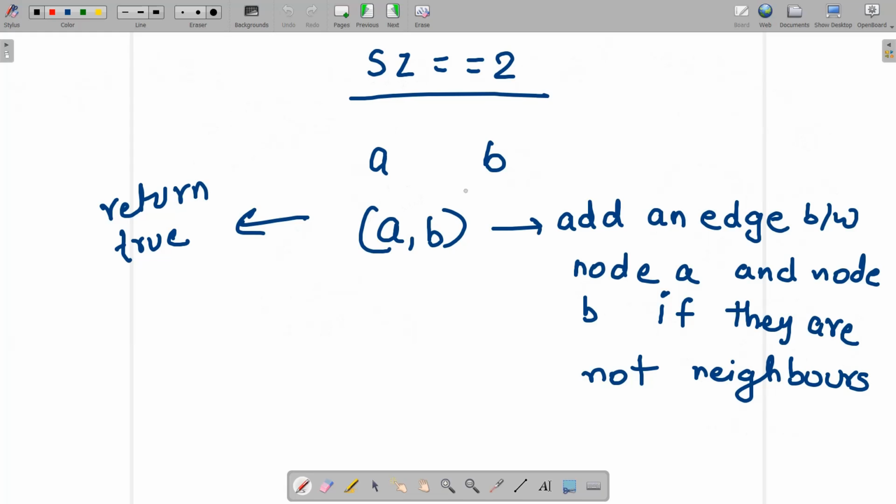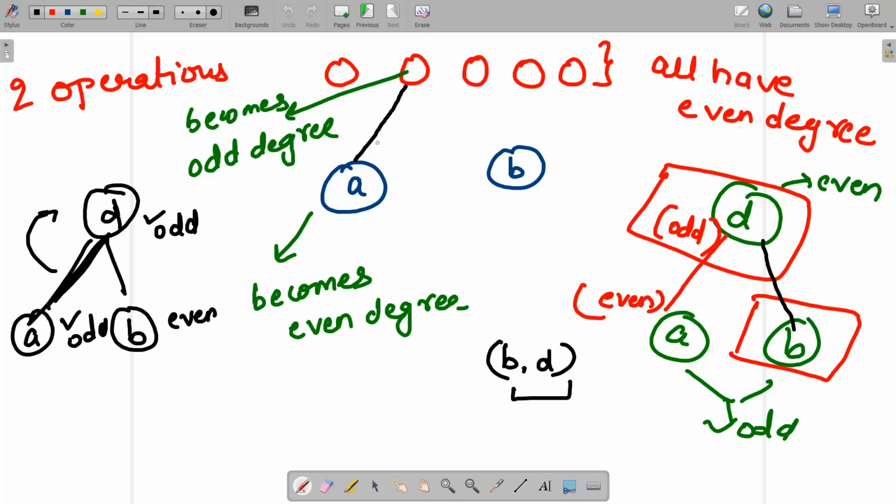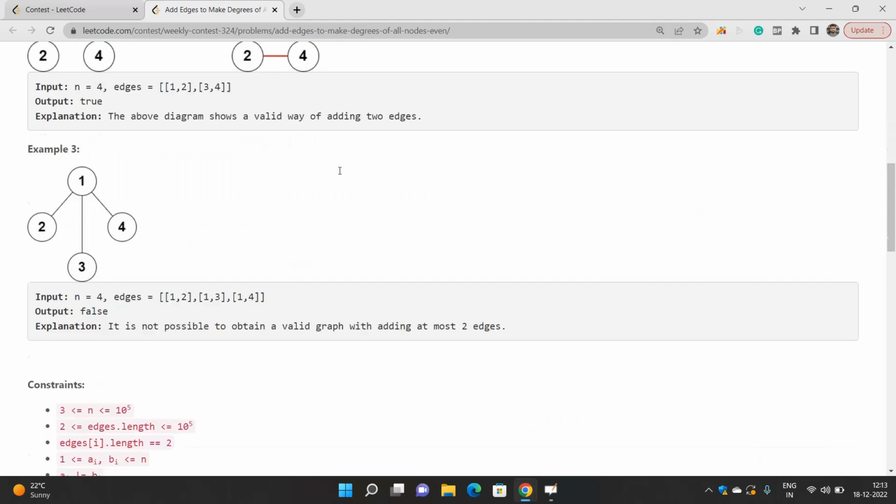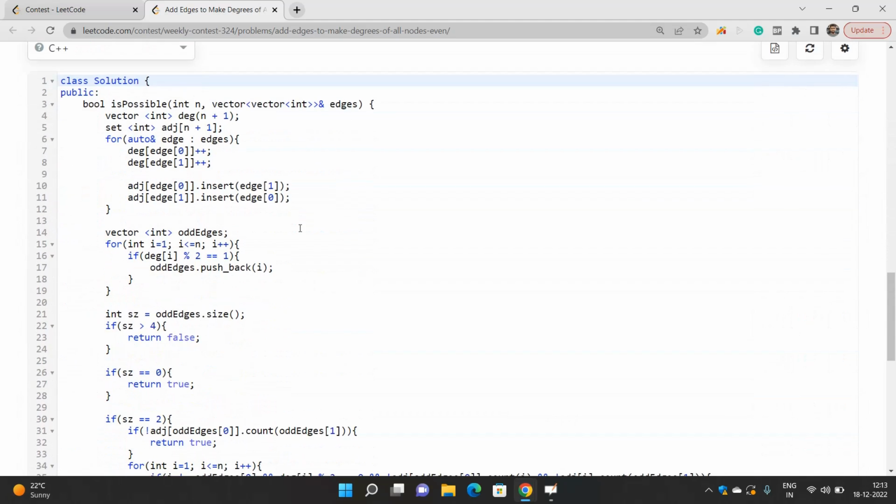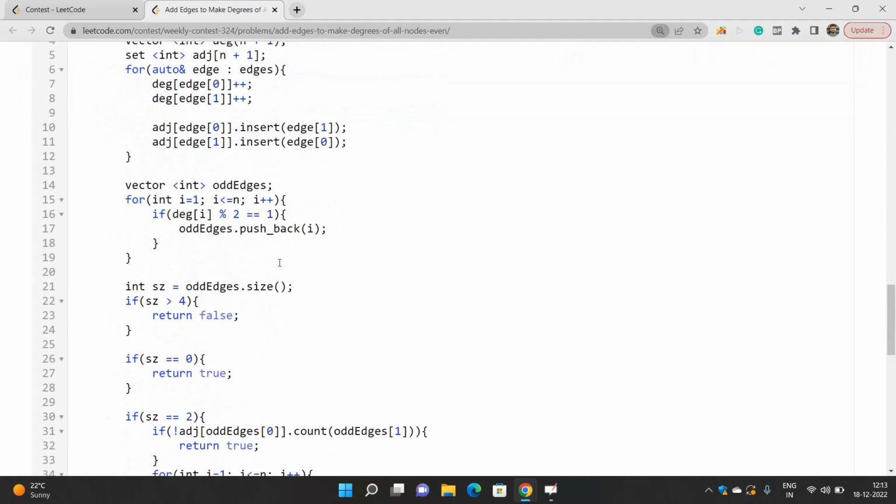Can we add an edge between A and B? If they are not neighbors, then we return true. Otherwise, we can convert an even degree node to an odd degree node, and check if we can add an edge between that node, which was previously even degree and is now odd degree, and the other node. We have two cases: we need to consider it for A as well as for B. So let's check it through the code. It will be much better for you to understand through the code as well.